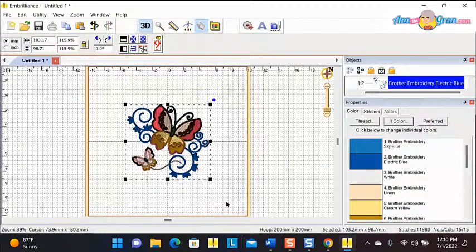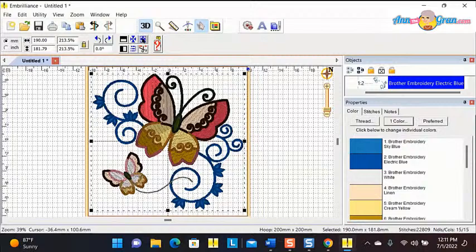We also have, which I love, love, love, the fit to hoop button. What that allows you to do is fit your design to fill your hoop with one click, recalculating your stitches as it does it, sizing it to the maximum allowable size to fill that hoop. So I have the 8x8 hoop displayed on my design page. It's going to size my design 213%, which is the maximum allowable size to fill the 8x8 hoop.